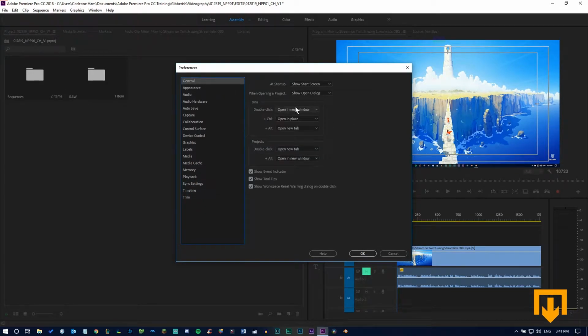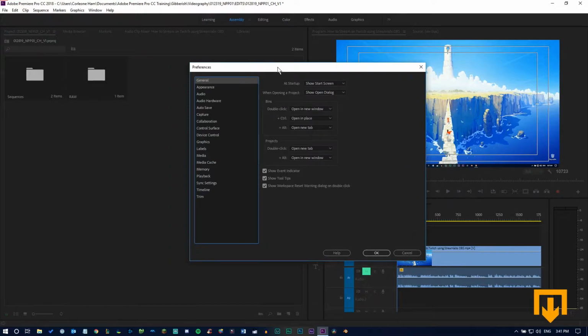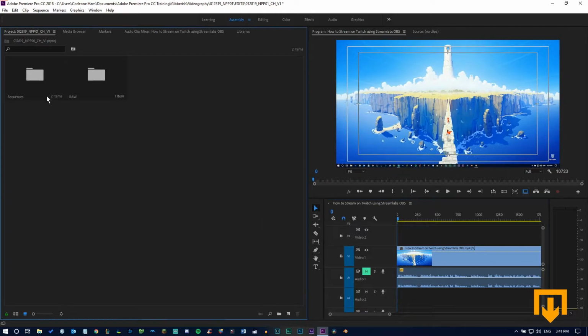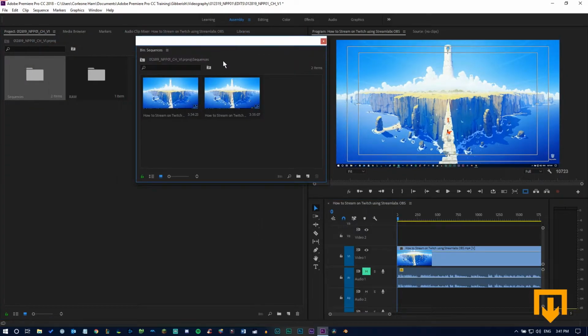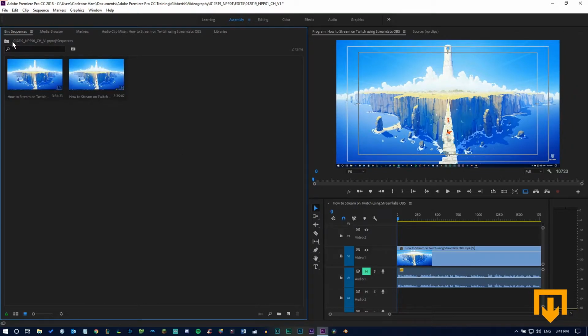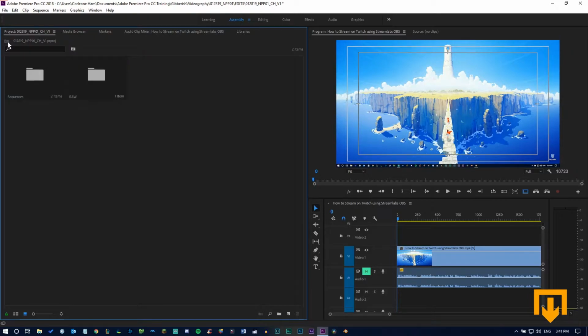Maybe you want to change your general settings because when you go to your bins, you notice that if you double click your bins, it'll open up in a new window. If you hold down Control and double click, it'll open up in place. And if you click Alt, it'll open up a new tab. I'll show you exactly what I'm talking about. If you just double click, it'll open up a new window. Hold down Control, double click, it'll open up in place. To get out of that window, you have to go back here and click this button, and it'll take you out of the window. And you'll notice that you can't go back even further. This is the farthest you can go back.